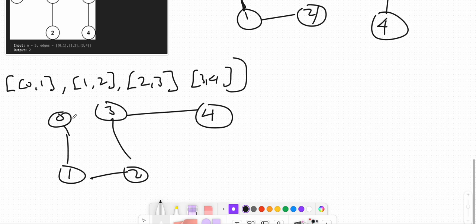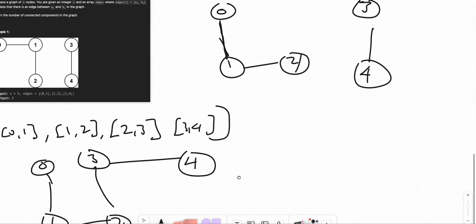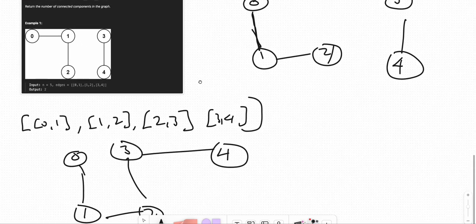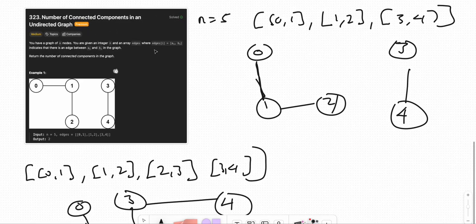Here there is just one component, because everything is connected. Basically, this is just graph traversal. This question is a bi-directional graph traversal question.